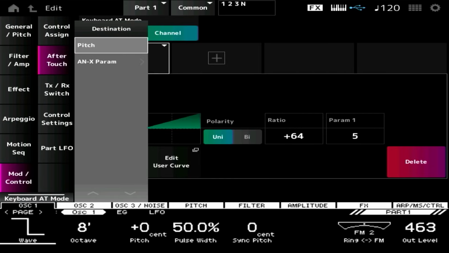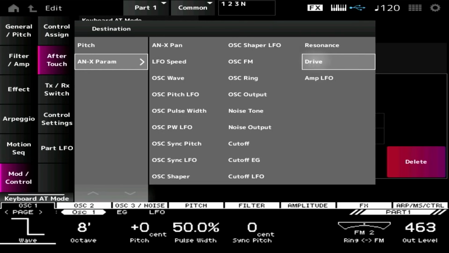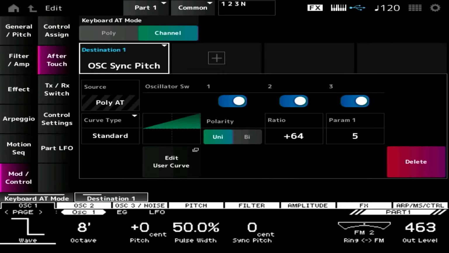I can do pitch, maybe? Nope. Look at all these things. So all this stuff that I could normally do just by setting up a channel Aftertouch to any of these, are completely unavailable to me. So here's what I want to do, but I can't change the source from Poly AT. It's channel Aftertouch only.